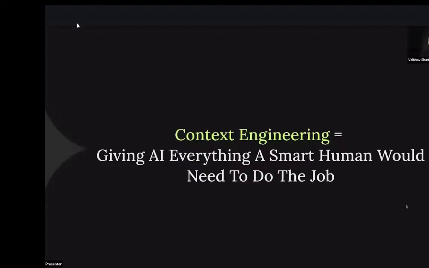Does it make sense, guys? While prompt engineering is just instructions, context engineering is giving everything a smart human would need to do the job. There's a reason why I'm repeating this over and over again, because I want you guys to understand the difference. It is very, very important, right?